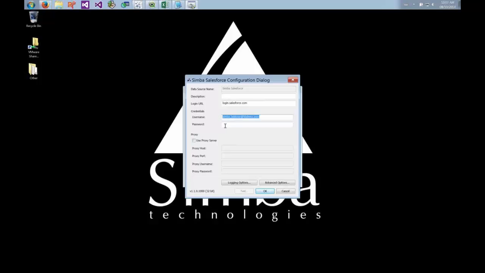I've already filled in my username, but we can fill in a password. And then we can test to make sure that our connection succeeded. And I've typed my password wrong.